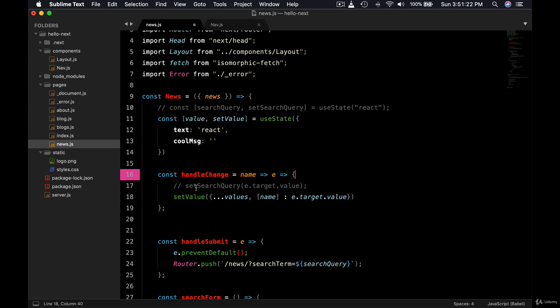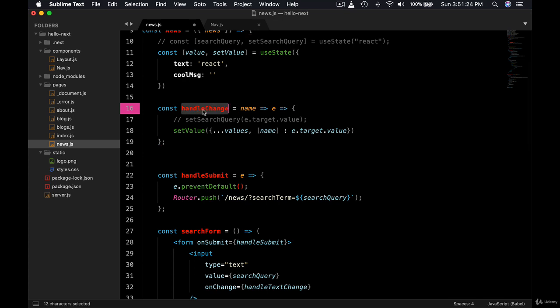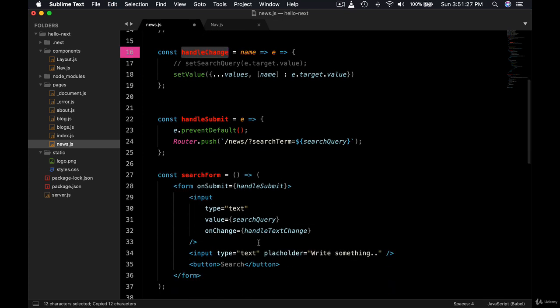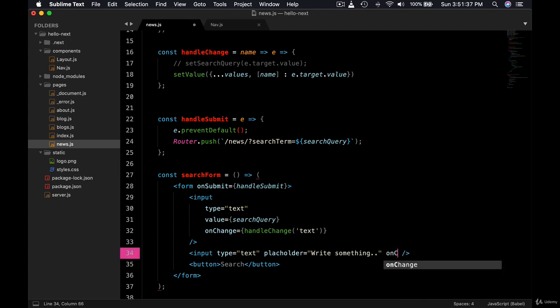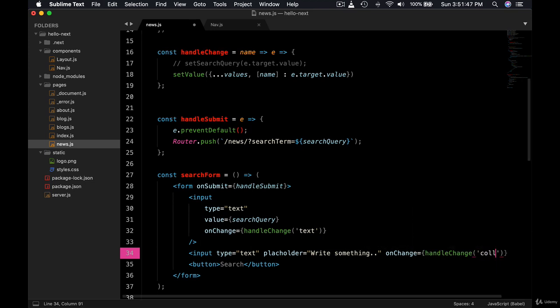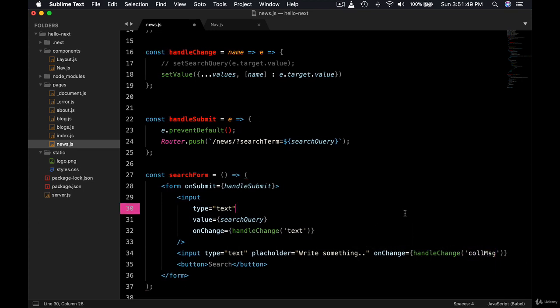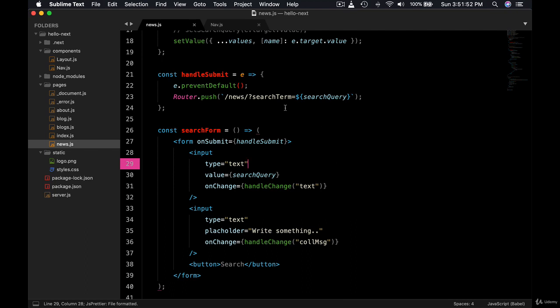Now to use this, on change, handleChange, and we pass the name. This one is going to be text, and this time this one is going to be handleChange, and we pass, let's call it coolMessage. Now you can see this way you can handle multiple user inputs using the same handleChange method.